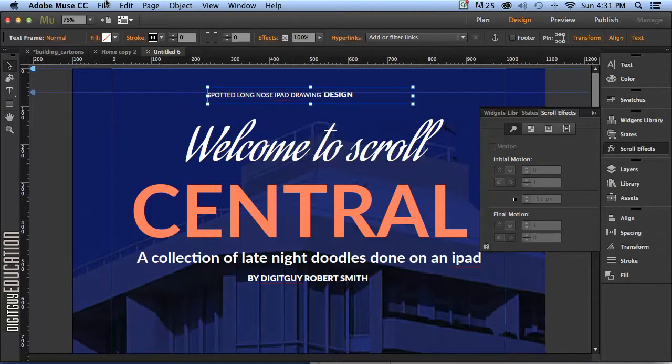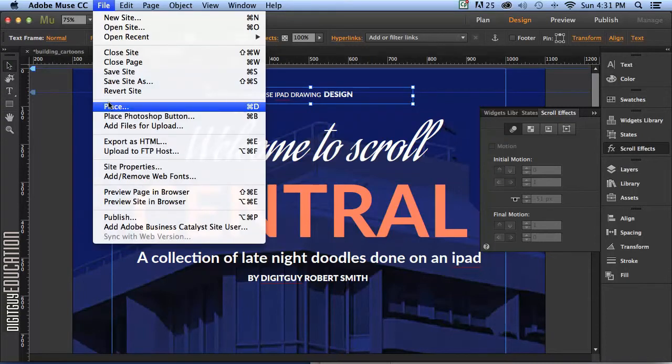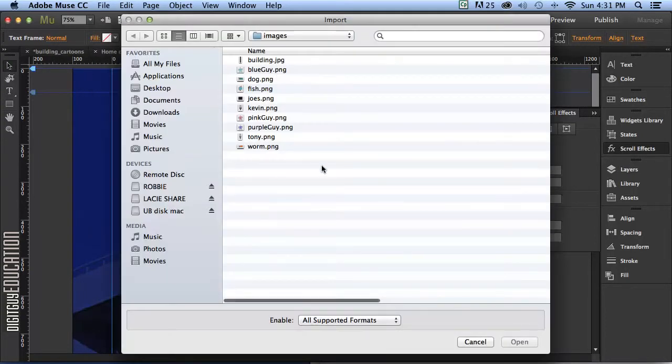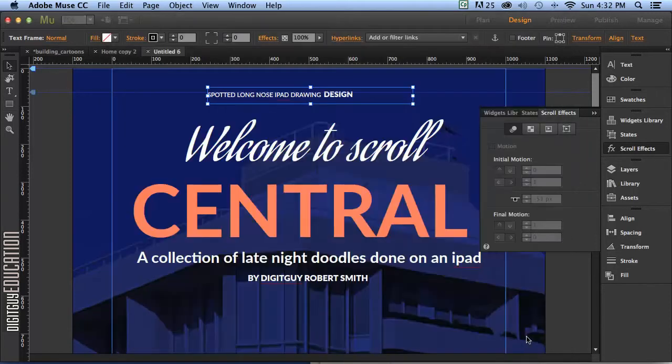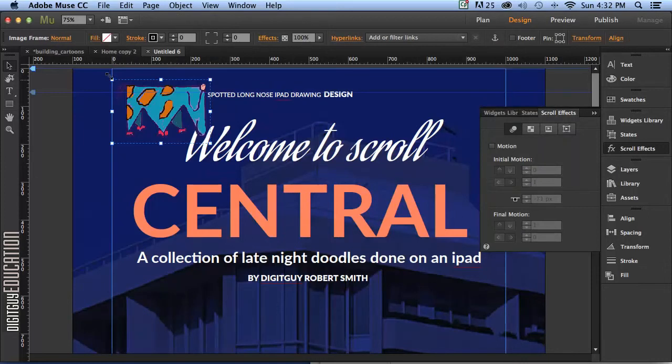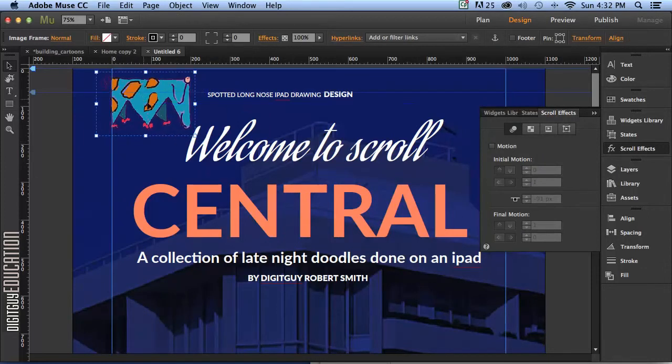Okay, I need to place a few other things. First of all, I'm going to place an image, so file, place like this. And the image I want is the dog. So I'll open that and click and place like that and place it up here.